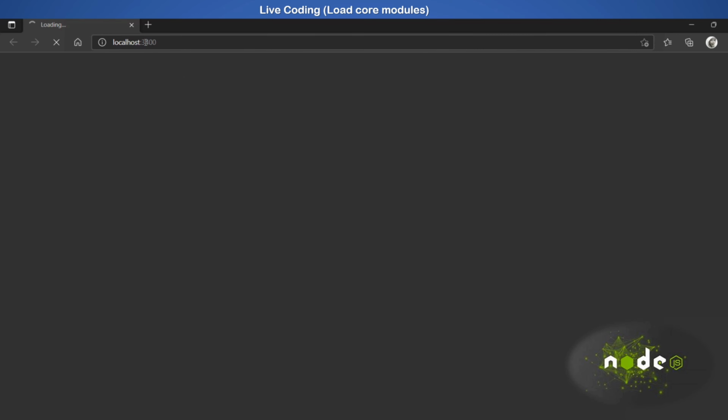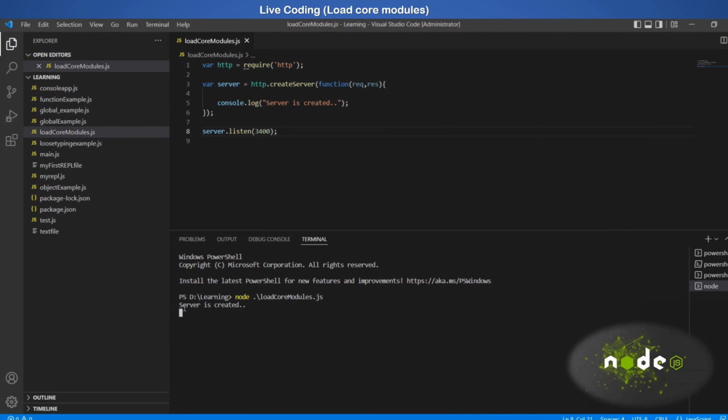3400. You guys can see the time I hit it was 3400, my server is created, the response has come up. Since we haven't created any endpoint as such, there won't be any response coming up here. But you can see that this particular server is listening, and the time we hit this port, it gives the server is created response. This is about how we can load the code modules and use them in our Node.js development.